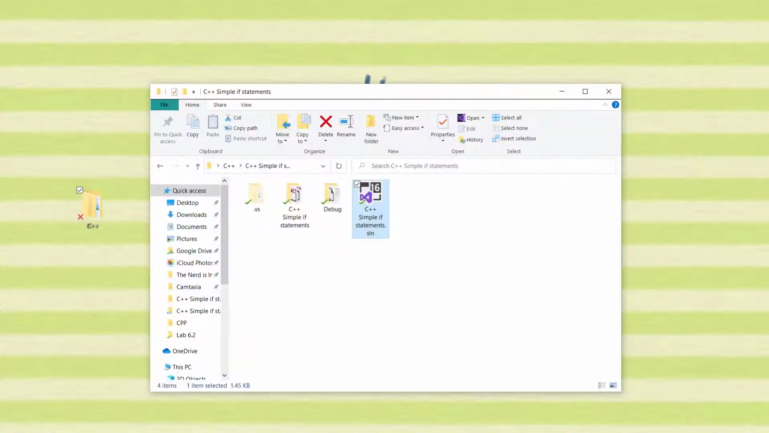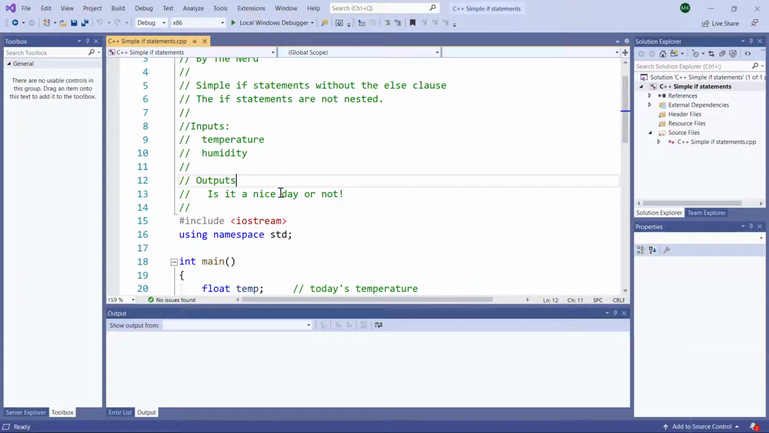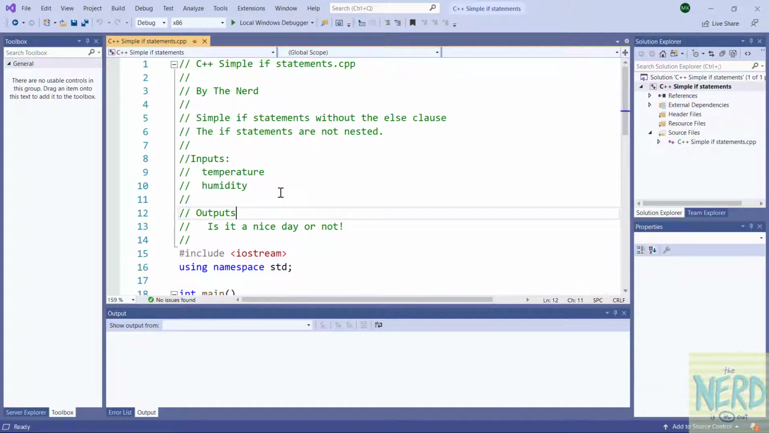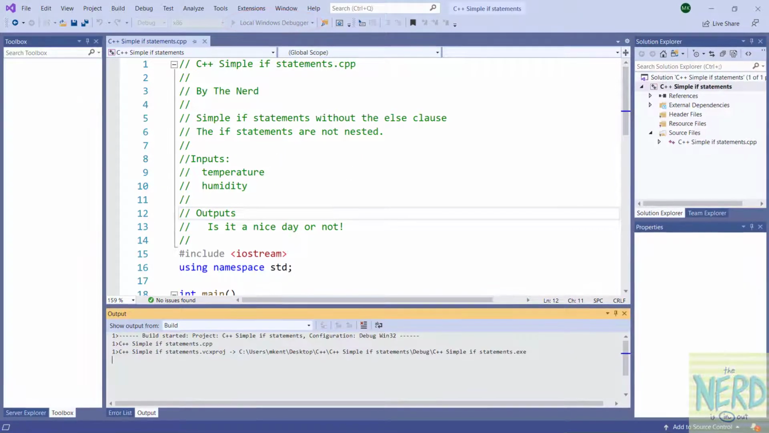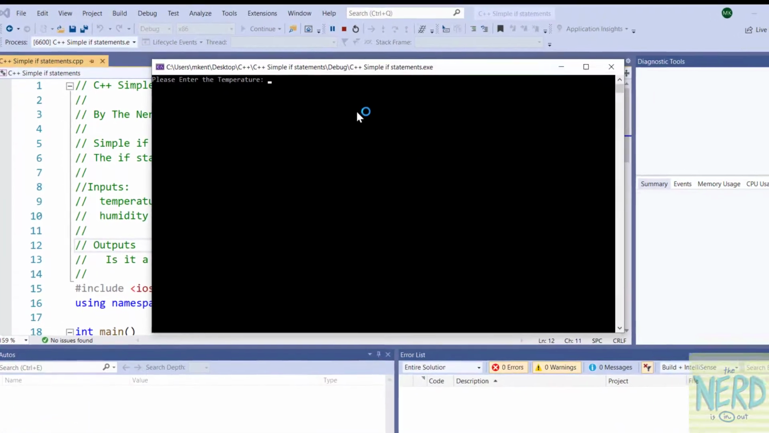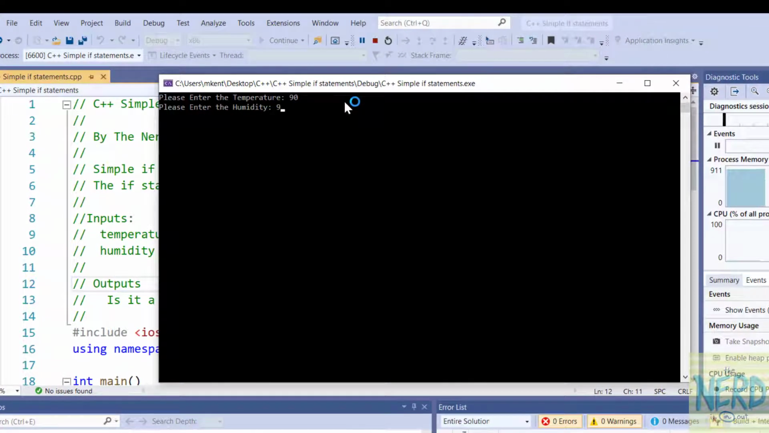Now I want to do this in Visual Studio Community Edition because its debugging features are more robust, so I can show you what the program's doing. So first of all, if I just run the program without any breakpoints, without any debugging, it's going to pop up a window on the other screen. If I bring that window on here, it says, please enter the temperature. I'll say it's 90 degrees. Please enter the humidity. I'll say it's 90 degrees humidity.